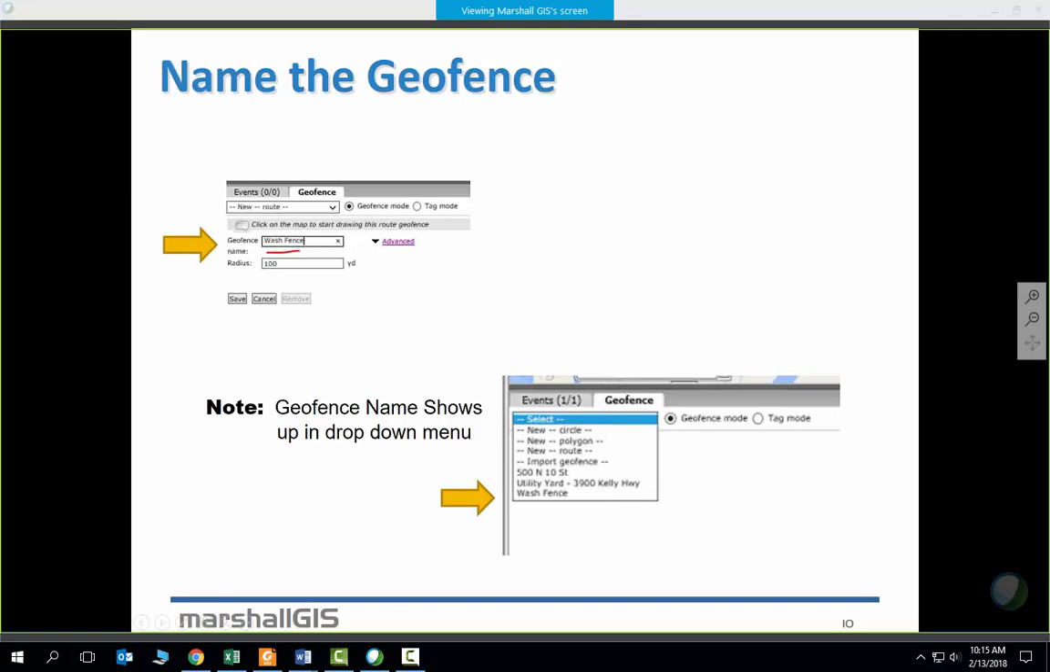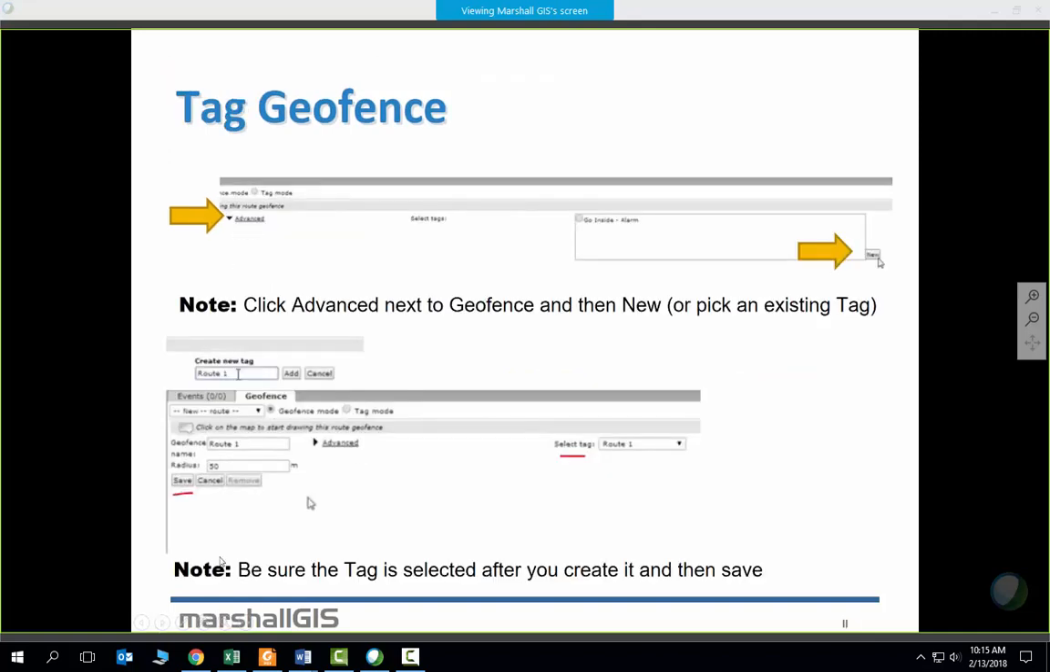So in all cases, once you've digitized or created your route, you're going to be prompted to enter the name of the geofence. So you just put in a name specifically for that geofence, and then once you save it, it's going to come into your drop-down menu here as that specific geofence name.